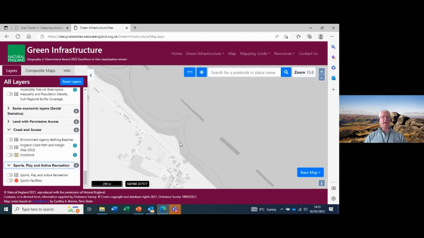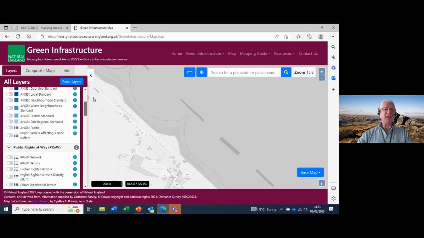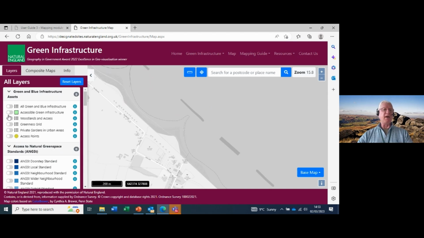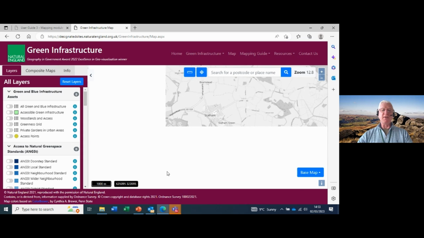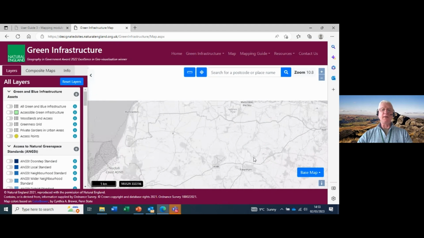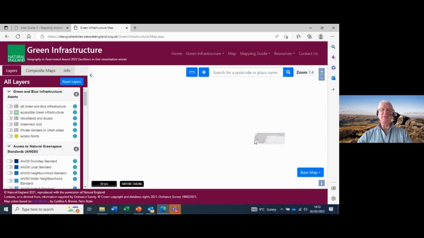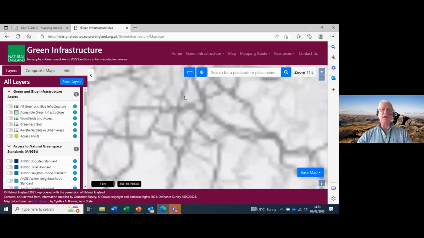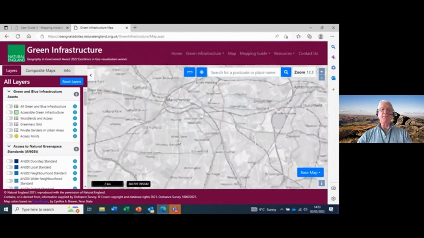Active sports, play, recreation. There is information in map 1 about assets that provide sport and active play. In fact, I need to zoom out and go somewhere where there's going to be lots. So give me a second. I'll find myself a city. Not many in Norfolk. We'll go back to Manchester. So here we are in Manchester.